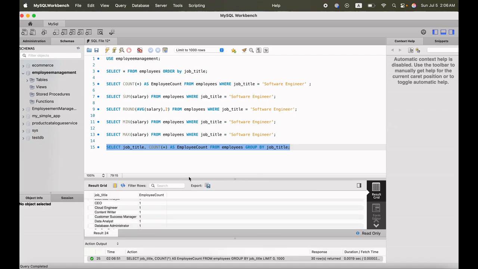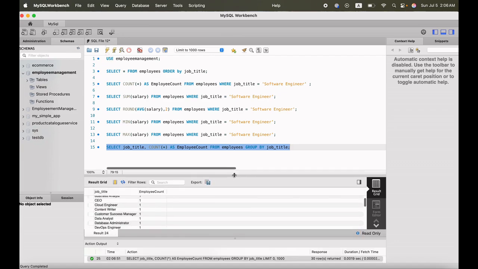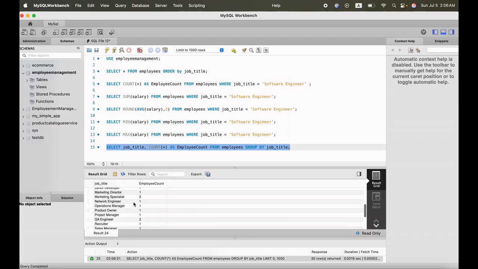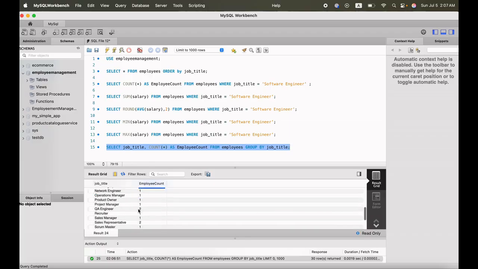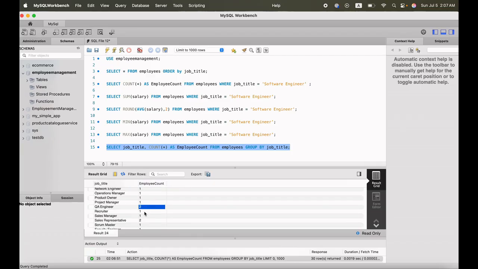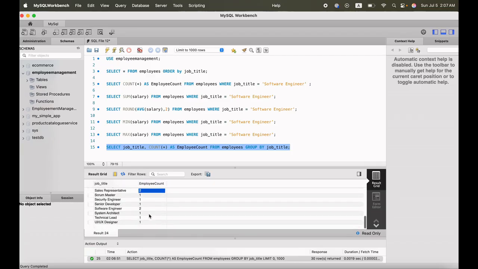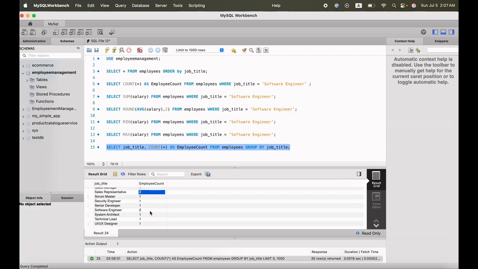Now see, based on the count, the employees are here. See, so marketing specialist, there are 2. Okay, QA engineer, there are 2. Sales representative, 2. Others are 1 only. And software engineer, there are 2. Okay, so you can also verify here.